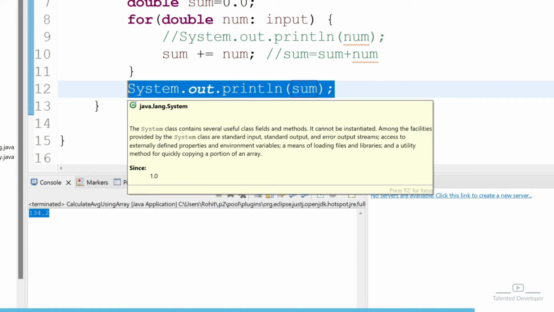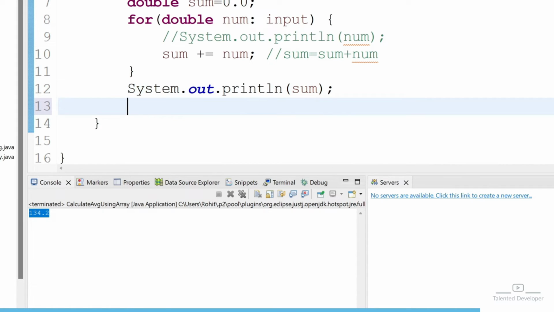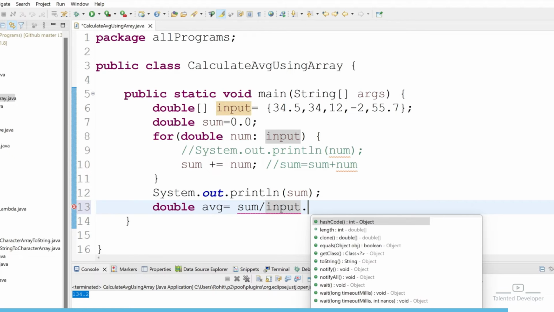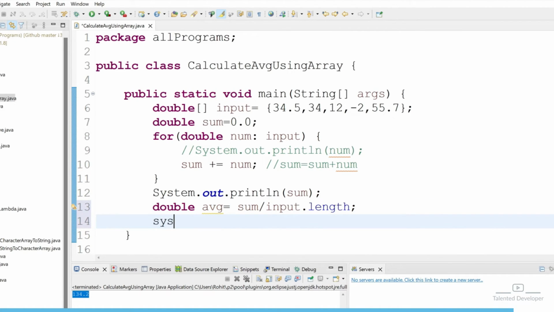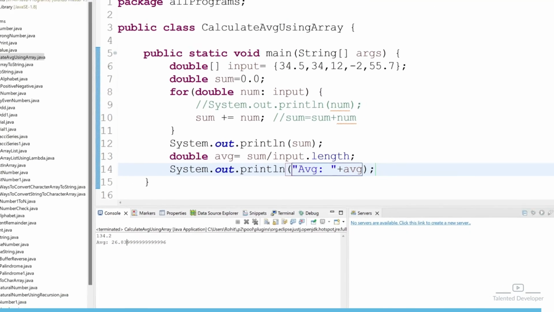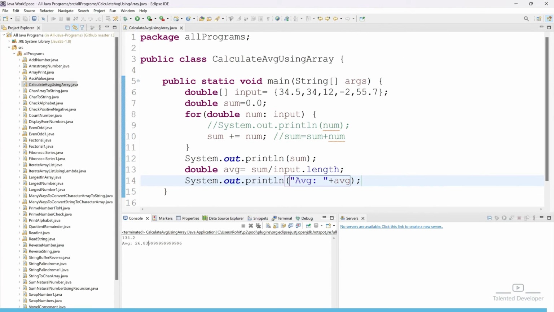So we have to find the average. Just declare one variable, double avg, equal to sum divided by the total array length, that means input dot length. Now you can print avg, that means average. Let's run. You can see here the average we are getting is 26.83. So this is a way to calculate your average using the array.